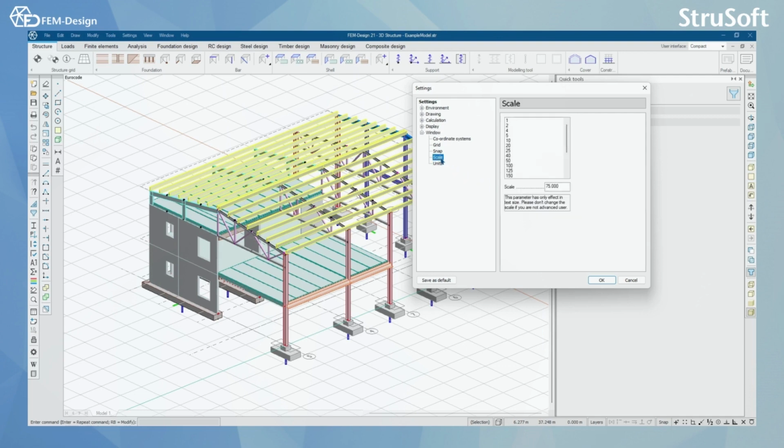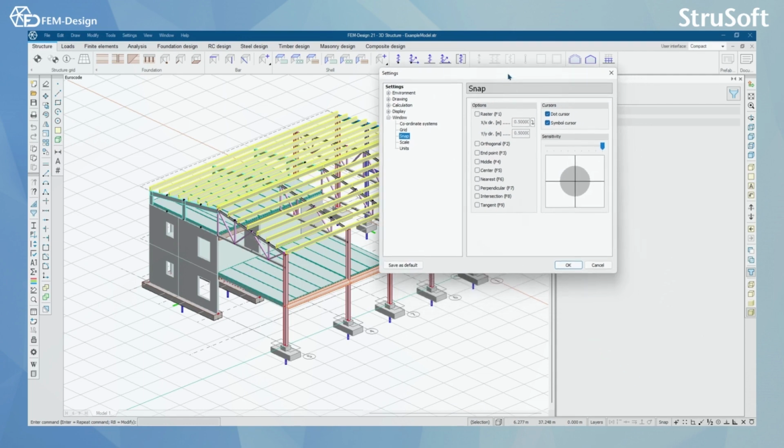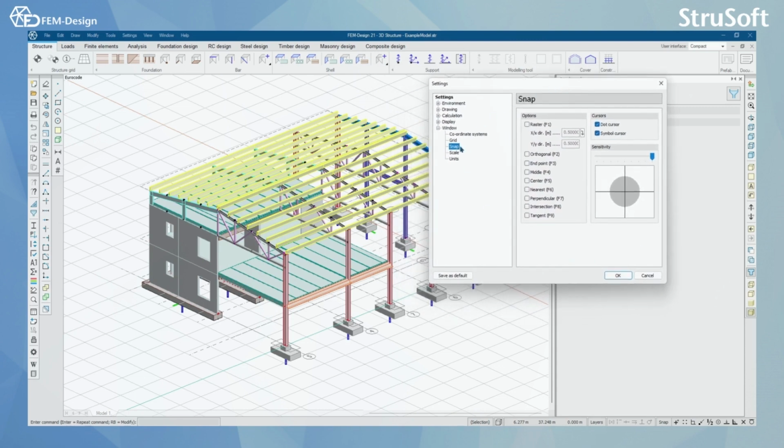And you can also change the scale here, which is changed, like for me, it's 75. But here is also a note that this parameter has only effect in the text size. And it also says that please don't use or change the scale if you are not advanced user. For snapping, we will actually go through the selection functions that you can actually see down here in a better way in the next video. So we will skip this part.